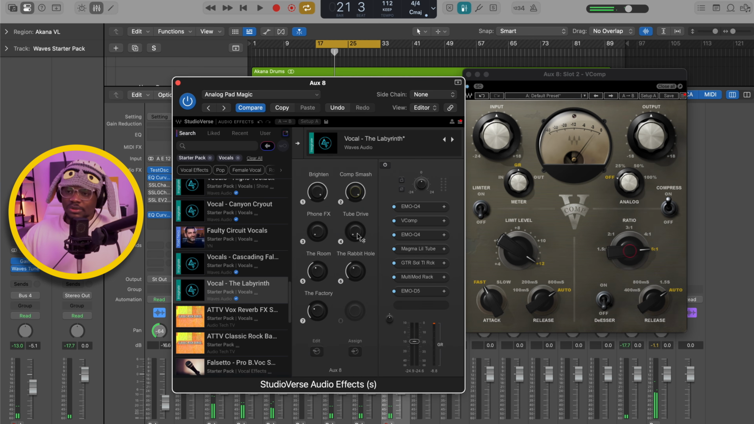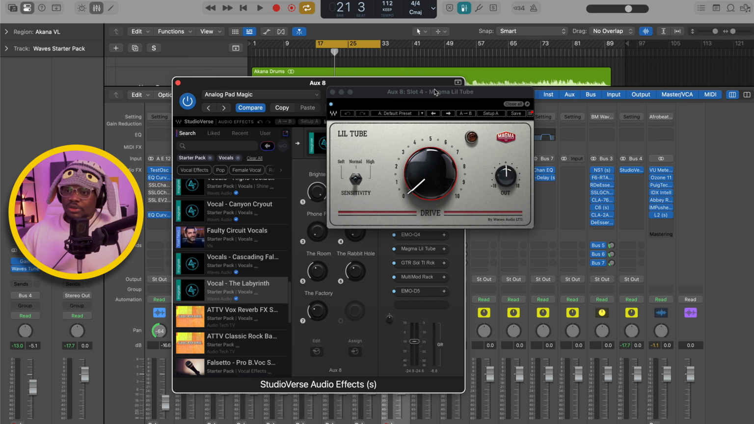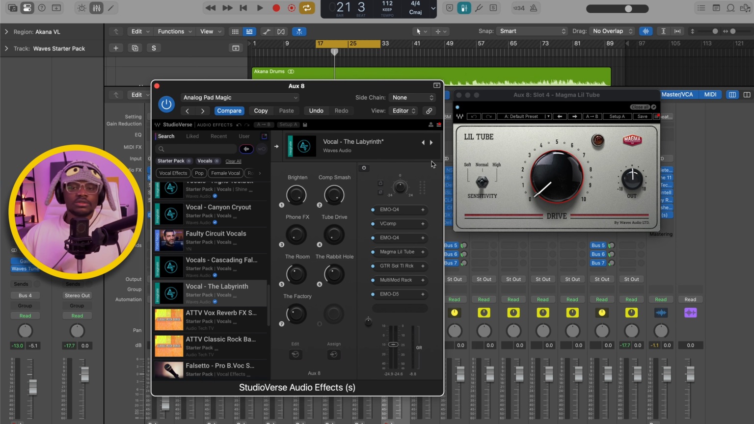Sounds good. Very, very easy to use. The tube drive is clearly controlling the Magma tube, so we can obviously use this to add saturation to the vocals.